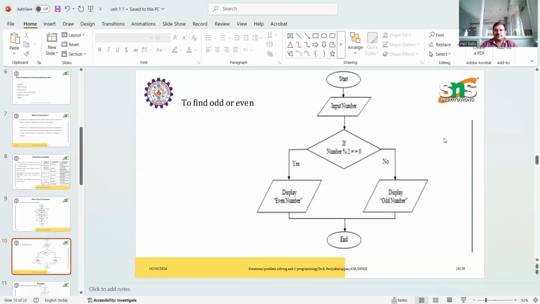Just see: start is the round symbol, and there is a parallelogram for input, where we give the input number. If the number modulus 2 is equal to 0, then it is yes, which means it is an even number. If no, it displays odd number. That's the end. So to find odd or even, we just have to check whether the number modulus 2 is equal to 0; then it is even, otherwise odd.